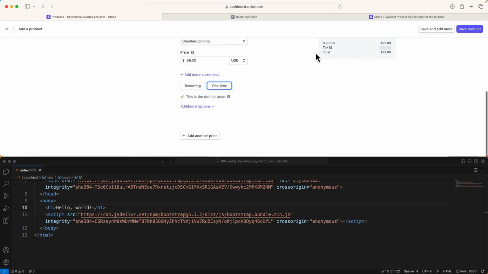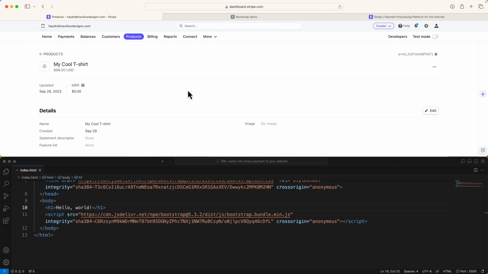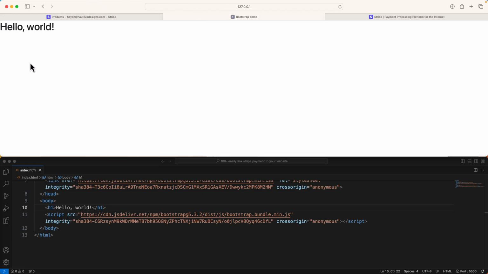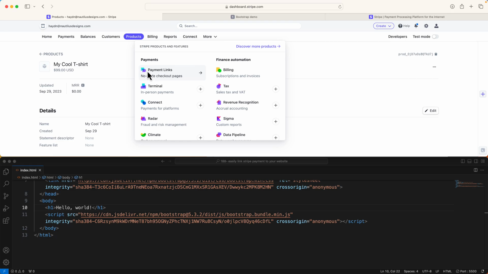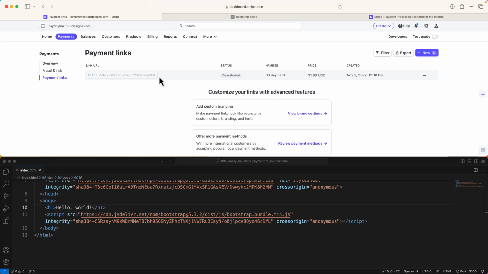I'm not worried about tax because this is just a basic example. I'm going to save the product, and now it's in here as my cool t-shirt. That's awesome, but I have to get someone to click on my website to purchase this t-shirt. So under this word more, I'm going to go to payment links and no code checkout pages.